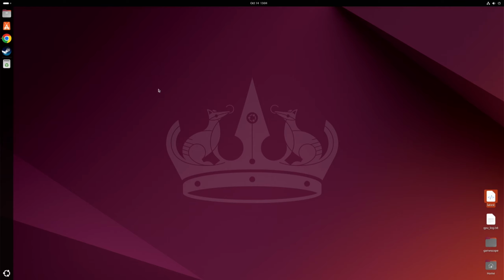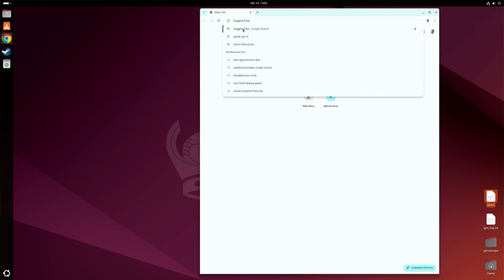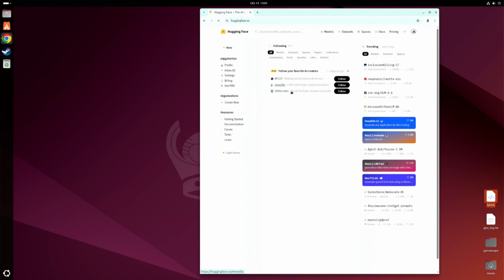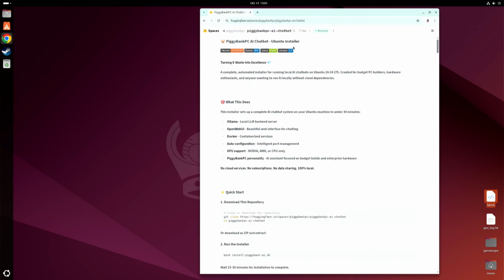You need to go onto your Internet Explorer and type in Hugging Face. Click on there, Hugging Face. And this is in my one, so what you need to do, search models, type in Biggie Bank PC, and it'll pop up AI chatbot. There we go, click on that.